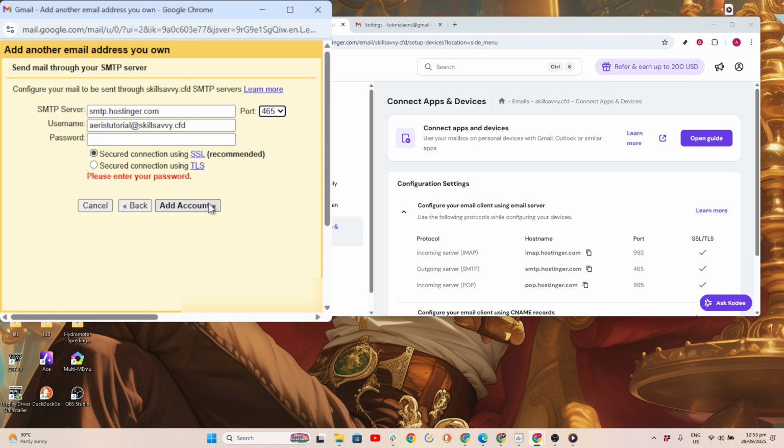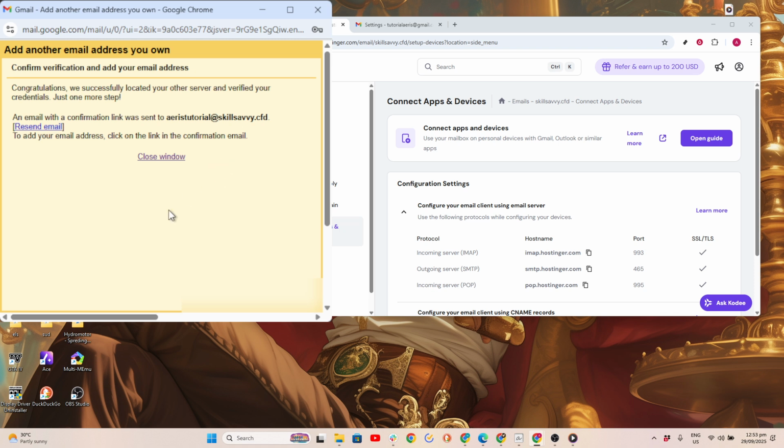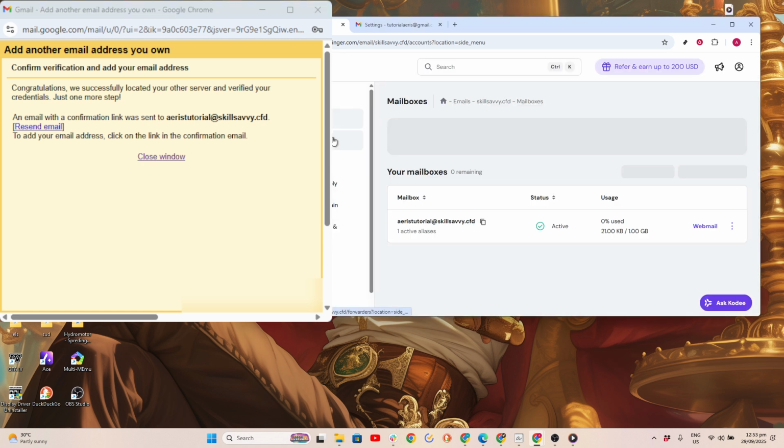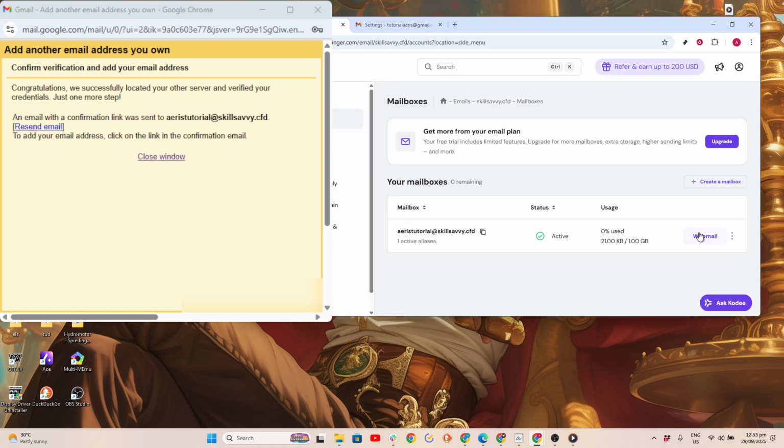Gmail will then send a confirmation email to your Hostinger email address. Head back to Hostinger and check your inbox for this confirmation email. You might have to wait a moment for it to appear, but once it does, follow the instructions within to complete the forwarding process. And that's it! Your Hostinger emails should now be forwarding to your Gmail account seamlessly.